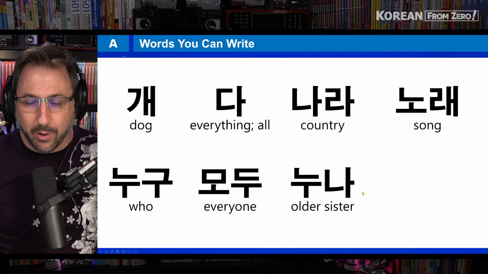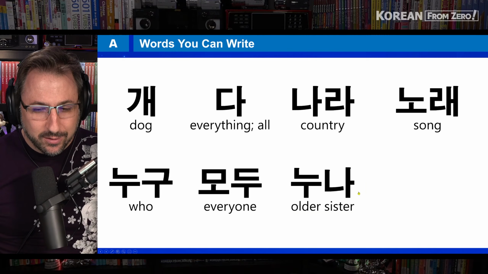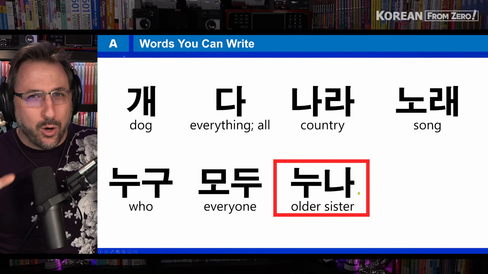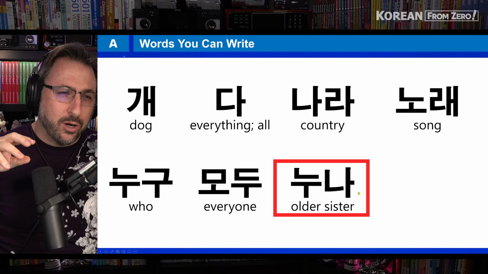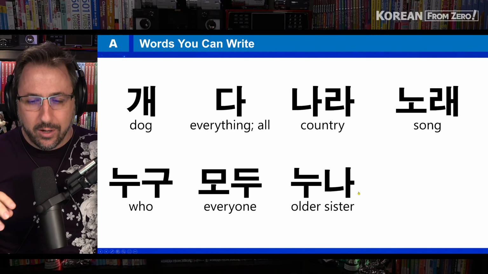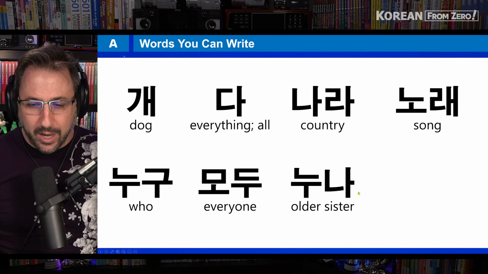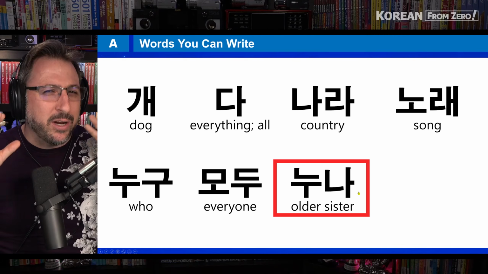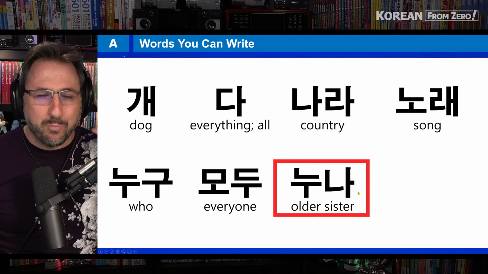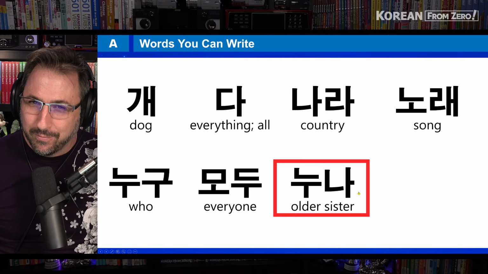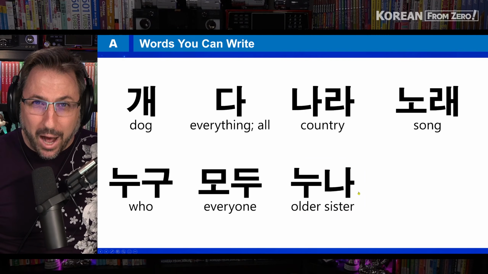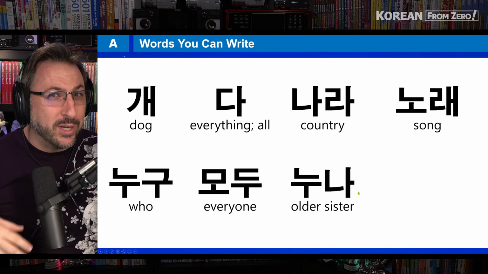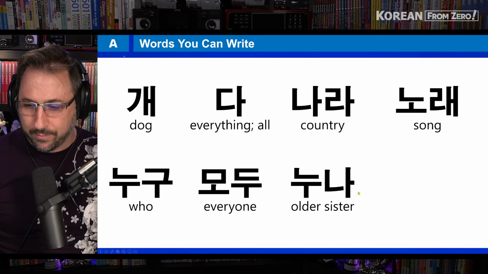Okay, older sister. Now I want to warn you, older sister, 누나. In English, you can say older sister whether you're a girl or a boy, and it's the same word. Korean isn't that way, okay? So Nuna means older sister. We'll talk about it in another lesson. It's not older sister for everybody. Just keep that in your head right now. I don't want to overwhelm you. It's the same thing with oppa, which you probably have heard before. Oppa means older brother, but it's not used by boys and girls. That one's only used by girls.